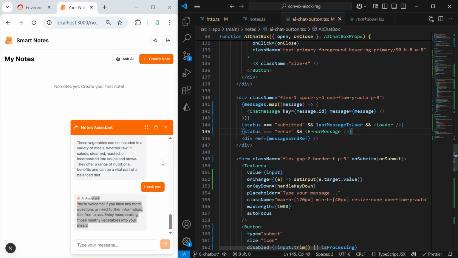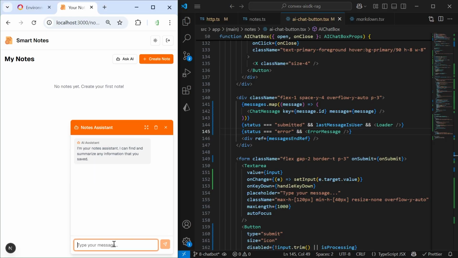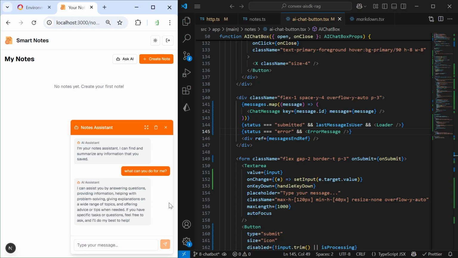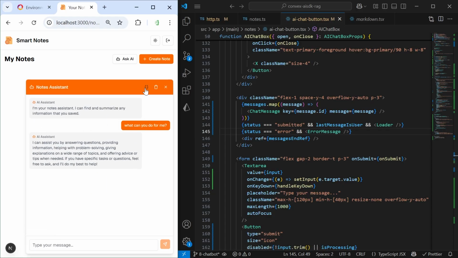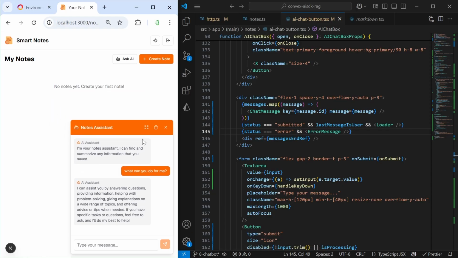And now we should have a proper loading and error state. Let's try this out again. What can you do for me? And there we go, that's the loading indicator. And we get a message streamed in. Super cool. So now we have a basic chatbot, but it can't yet search through our nodes. This is what we will implement next.